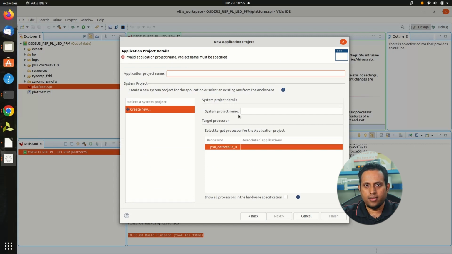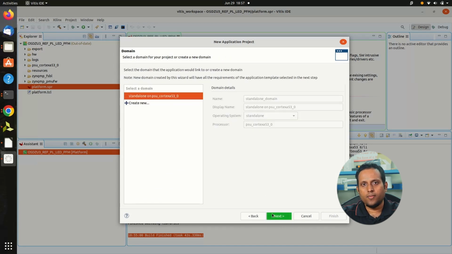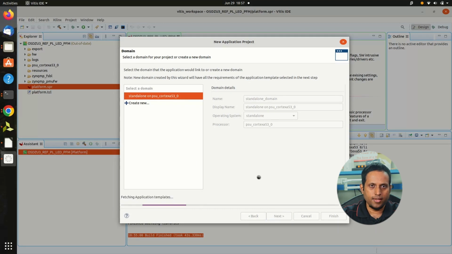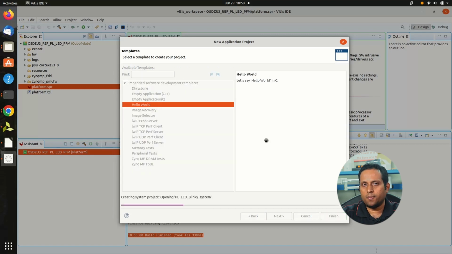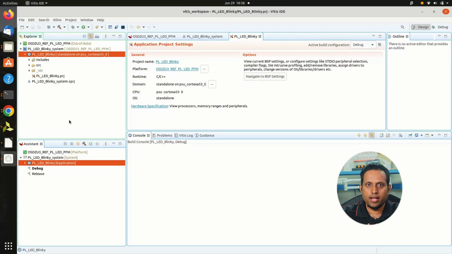In the Application Project Details window, set the project name as PL LED Blinky. All these settings can be left as defaults. Click Next. The domain window lets you choose the domain for the application project. You should see standalone on PSU Cortex A53_0 automatically selected. Click Next. Under Templates, choose Hello World and press Finish. You should now see the PL LED Blinky application project under Explorer. Right click on the project and click Build Project to build it.